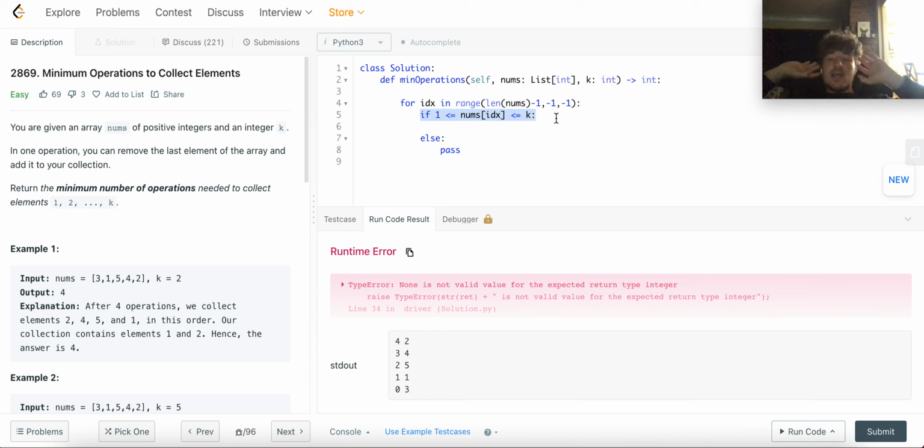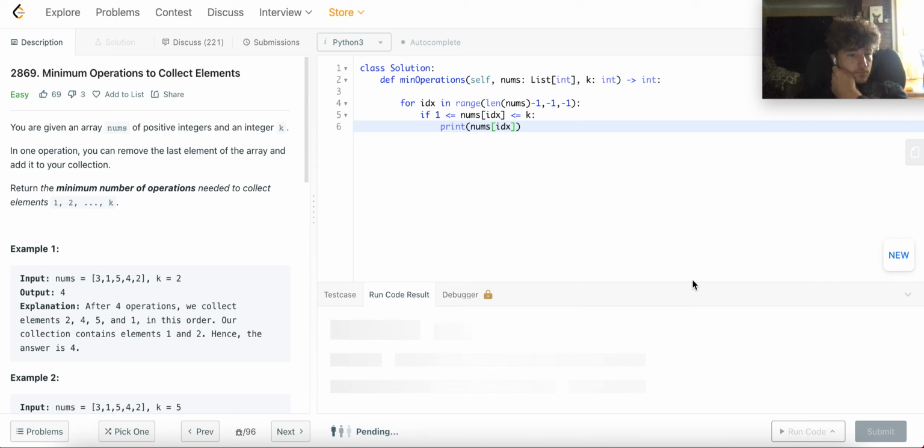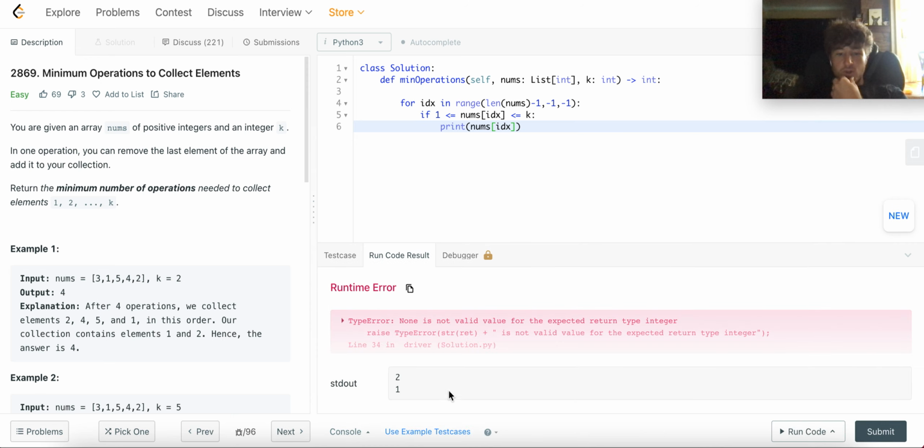Anything else, I'm just going to ignore. So I'm going to make an if statement to ensure that I'm only dealing with things within this case, right? So now if I print nums of index, it's only going to print the 2 and the 1, right? Because the 2 and the 1 are the things that I'm looking for.